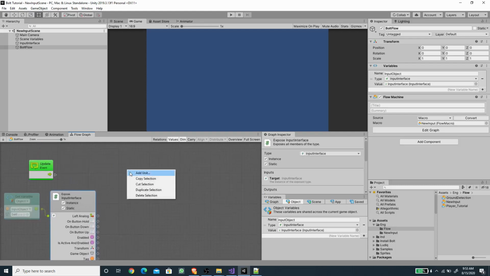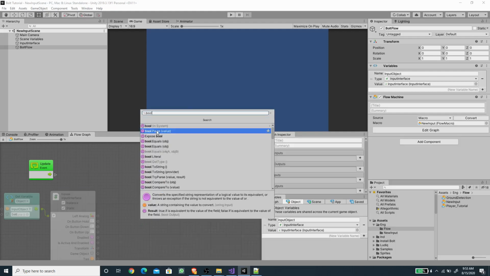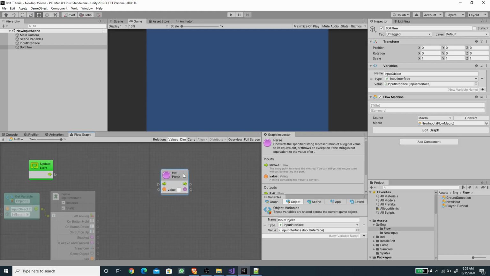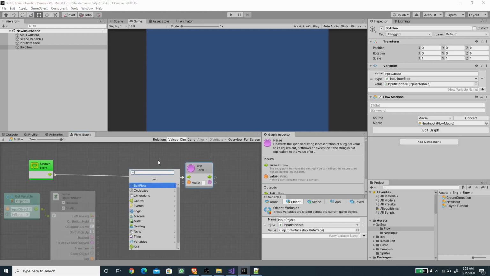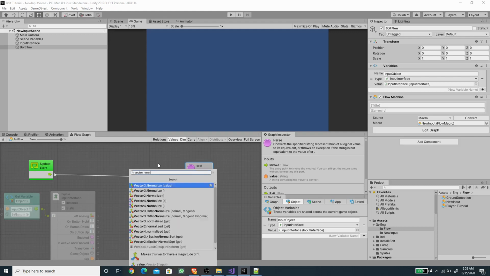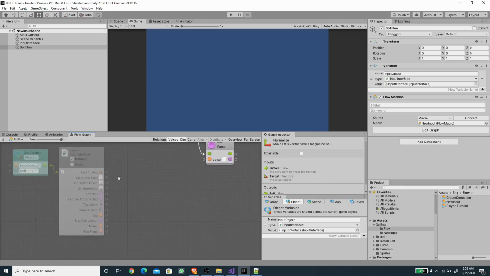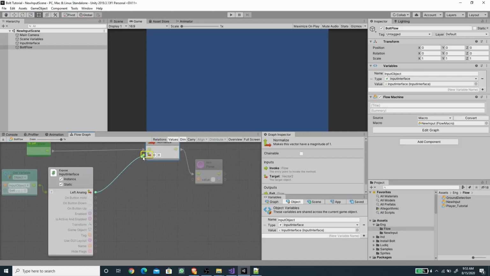And now to test this, we can just add a Boolean. I'm going to use the bool parse. Okay, yeah, we can use this. And let's just connect this. And let's add another action or unit. And this will be a type of vector normalize. Let's just search for vector normalize. I'm going to use the vector normalize just to see the value of the left analog and the dictionary here. Let's connect this and then connect this to here. And now we can just drag the left analog to this slot here.